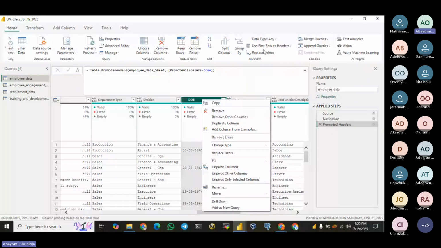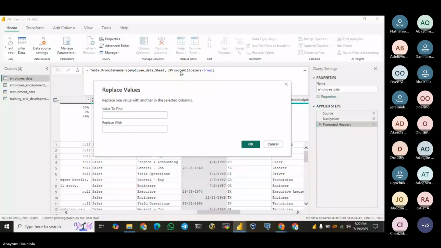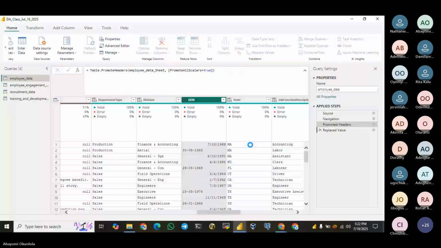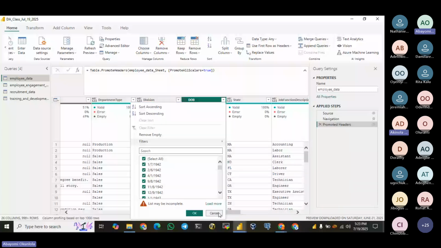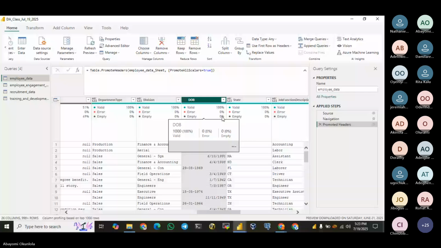Let's see if replace values will work. So we should replace with slash. It didn't work because it was acting on these promoted headers. So what do we do? Yeah, the ball is in our court. It worked with yours. So yes, show us the way, sir.